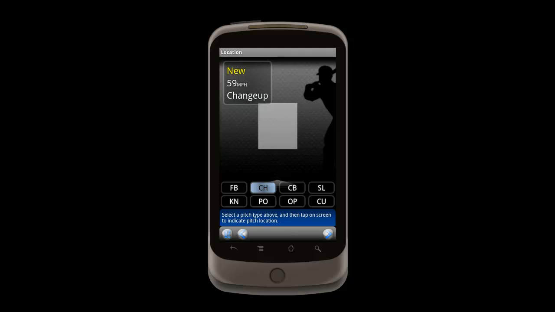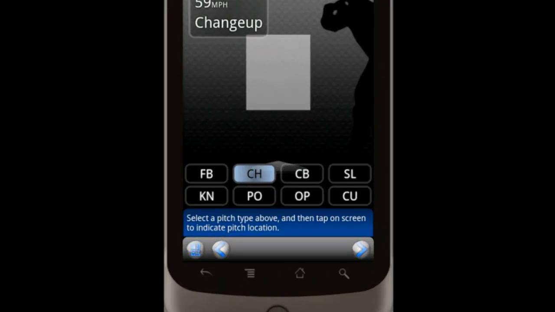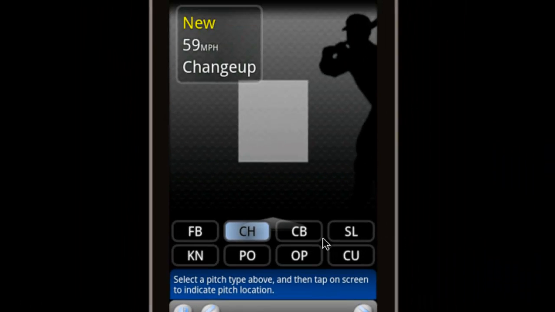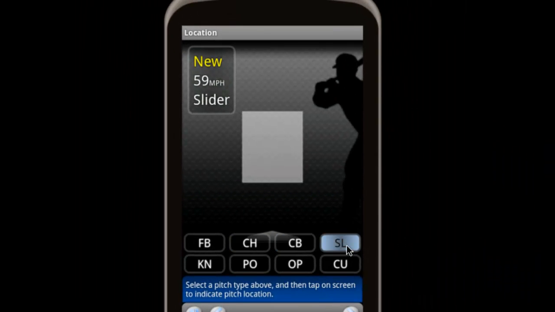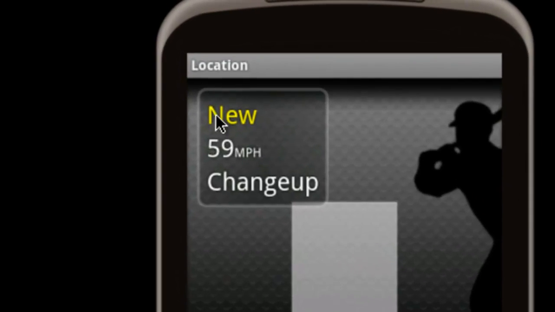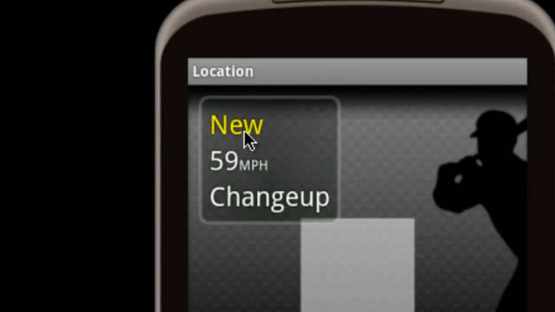On this screen, I can log what kind of pitch Matt threw and where it hit. The standard pitch types can be selected via these buttons: curveball, slider, etc. But I can tell that that was a changeup. The detail display shows me all we know about the pitch so far, including the pitch speed and type.